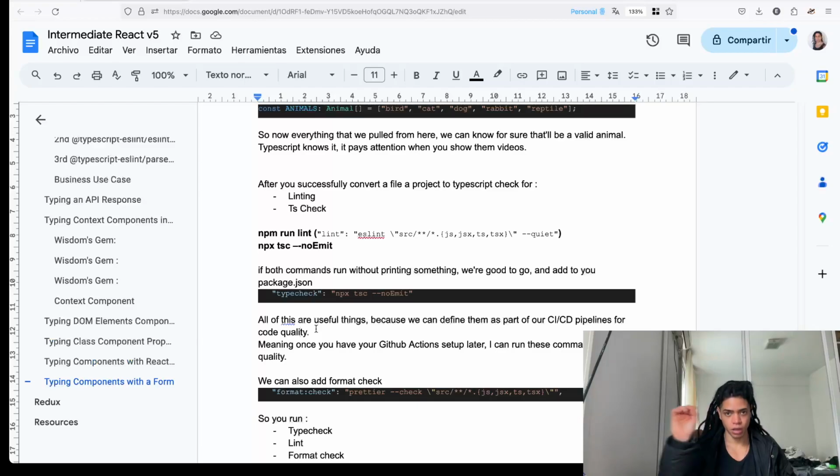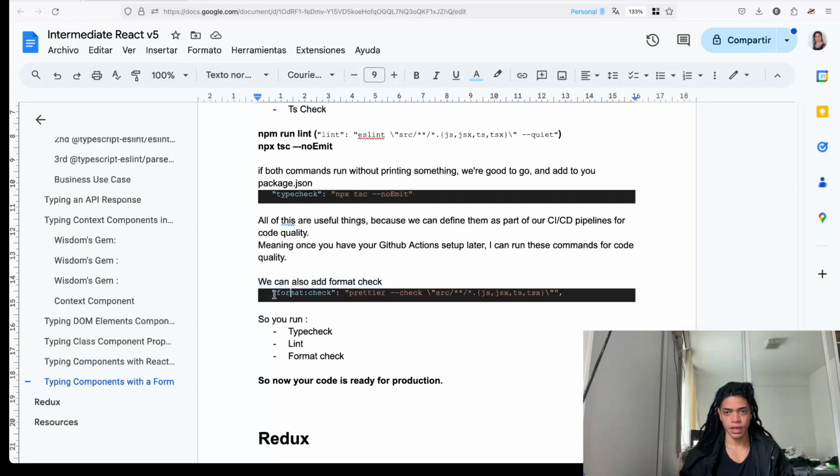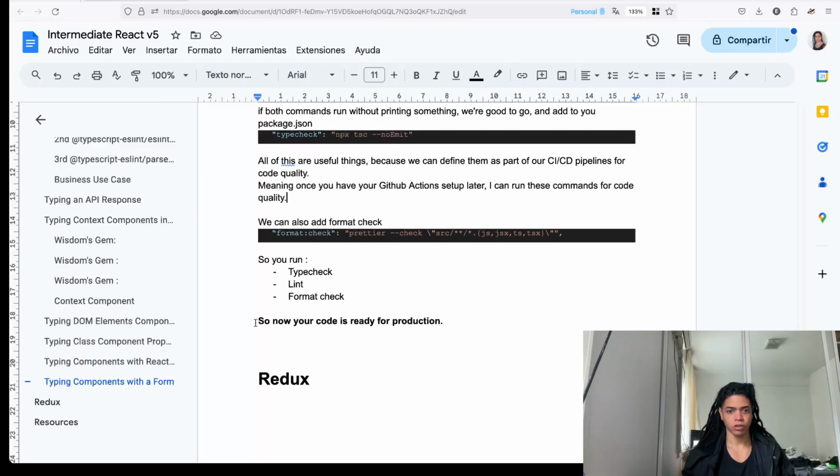Meaning, once you have your GitHub Actions set up, later I can run this command for code quality, and we can also add the format check here, which is something that we did. But remember, the entire reason of doing this is that anytime you have this particular TypeScript code, you want to lint your code, talk to ESLint to say, hey, is your code clean? If it is, okay, hey TypeScript, is your code good? It's good to go. There are no errors there. All right, cool. So now your code is ready for production. And there is a lot of pipeline there to reach this conclusion. And I love it.